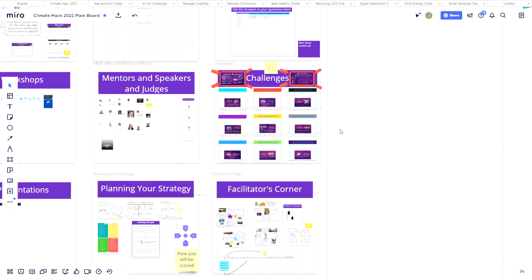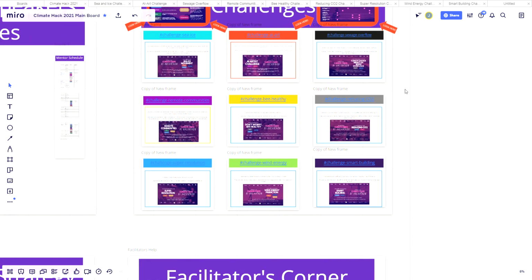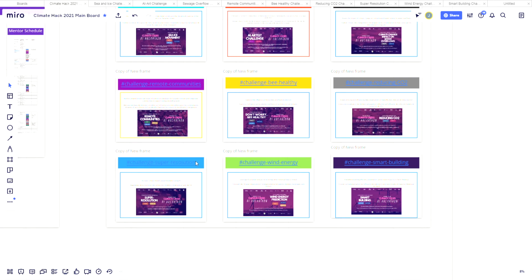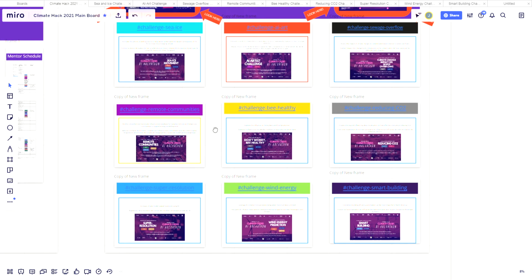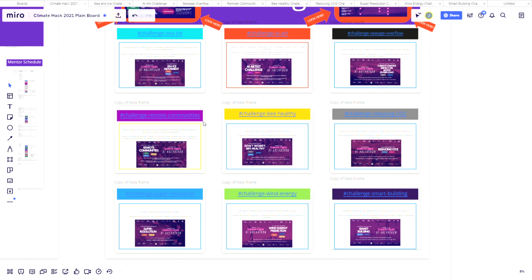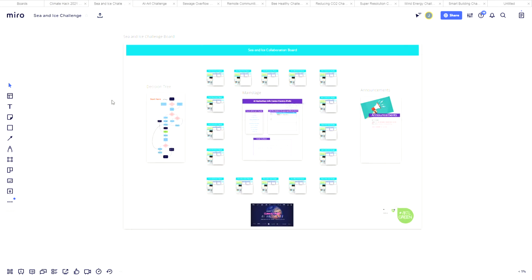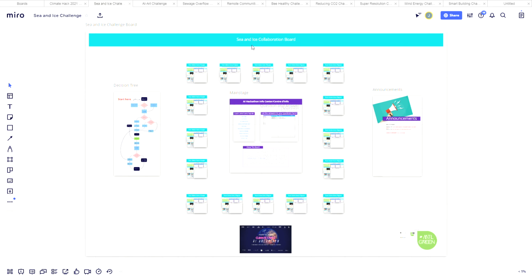Now here, I'm going to show you, these are the different challenges. So this is going to be the information and where to go to access the challenge. So once you've chosen your challenge, so let's say you've chosen the sea ice challenge, you'll be able to click on the link. Okay, so the links are up here, the hyperlinks, and it will bring you to that board. So I'm going to click on this link right now, and voila, it brought me to the Sea and Ice collaboration board.